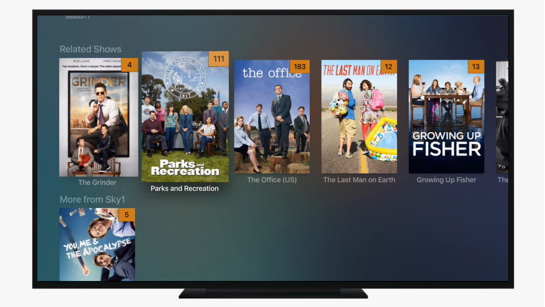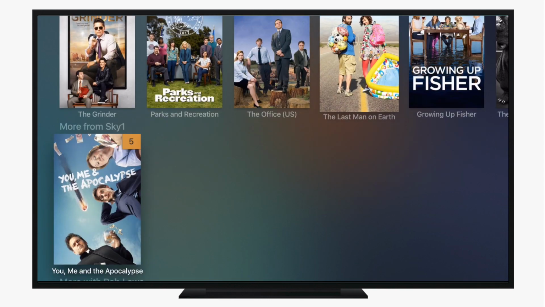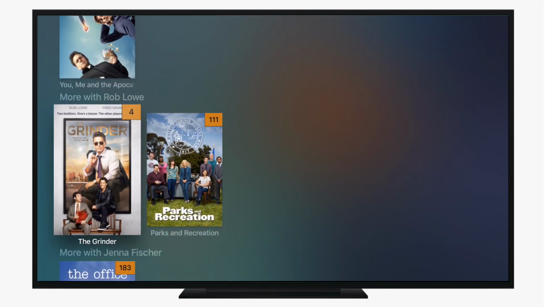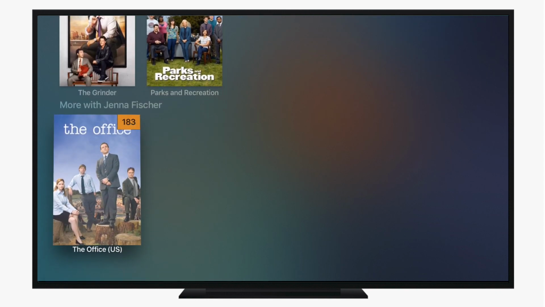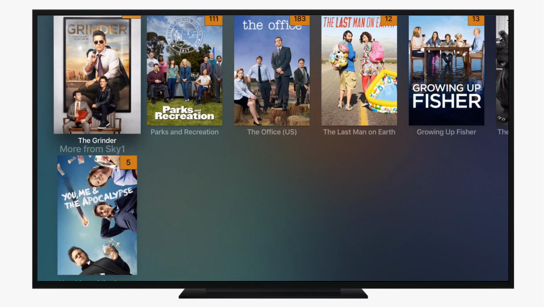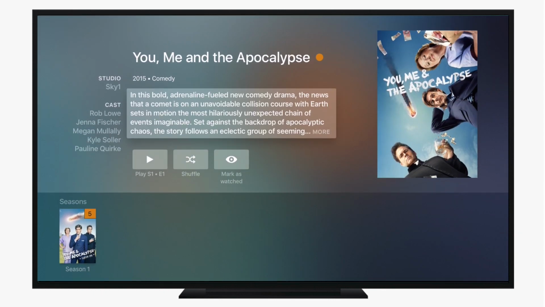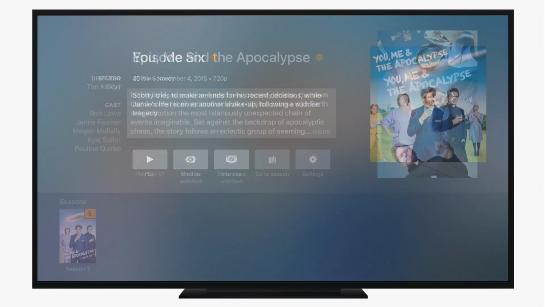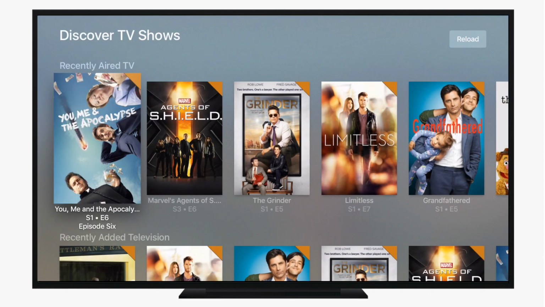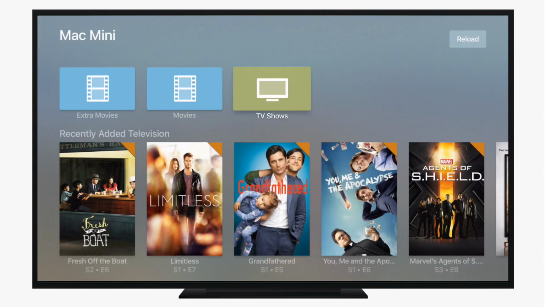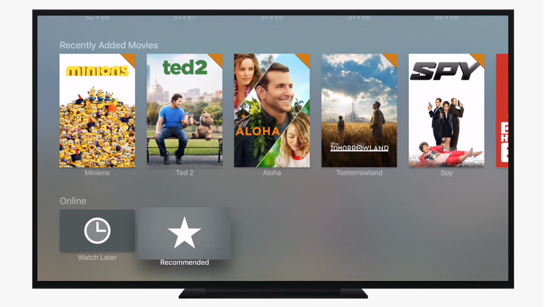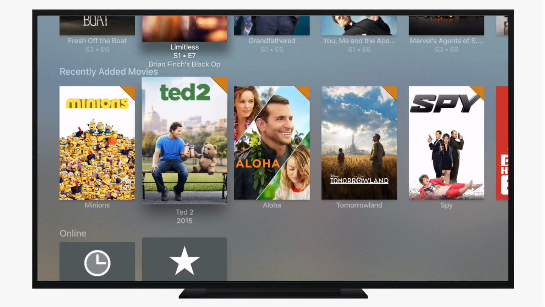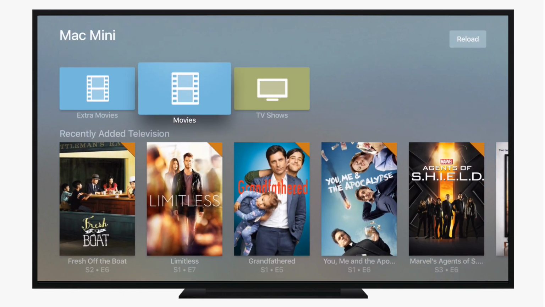I can see all the related TV shows that are similar in content. I can see more from that network. I can see more from that specific actor. I can see more from another specific actor that's actually in the show. And these are all pulling from ones that I have, so these will only show up if I actually have that. Now, new content, when you add it to the folders, it'll automatically resync, say, every day, or you can do it manually, and then it'll simply keep showing up in your Apple TV.